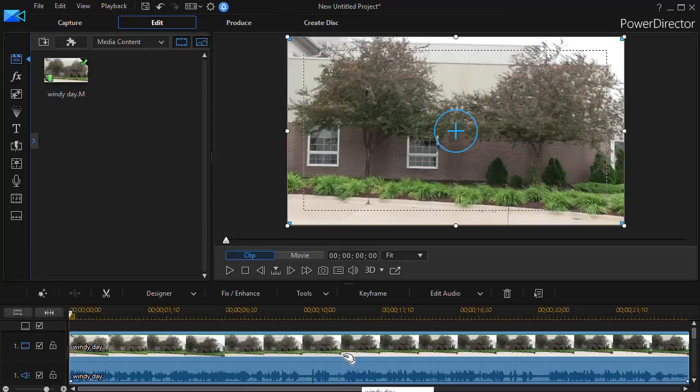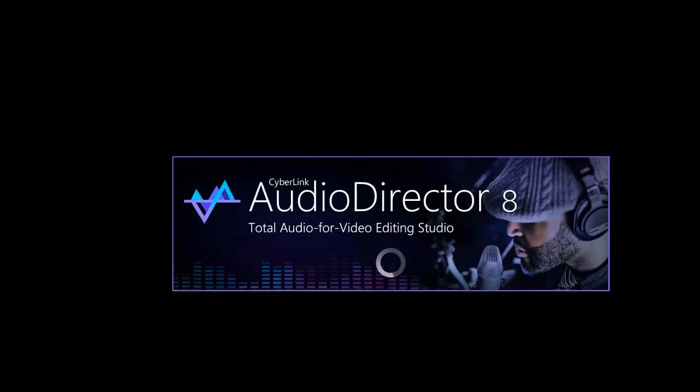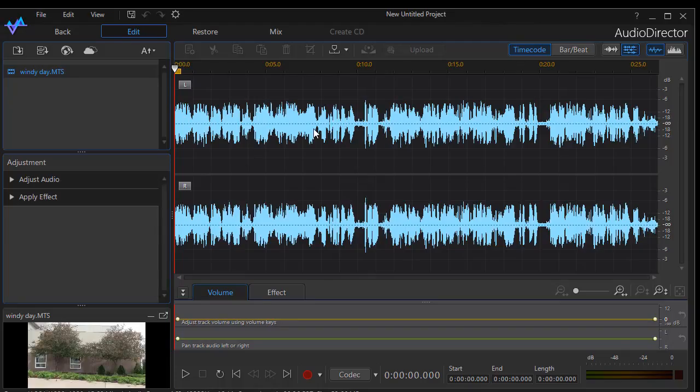I'm going to click on my clip here and highlight it. I do not have to separate the audio track from the video track. And then because I purchased AudioDirector, when I click on Edit Audio, I can choose AudioDirector and it will load my program. Once the program's loaded, I'm going to see an image of my waveform. I also have a preview in the lower left corner, which is really nice.